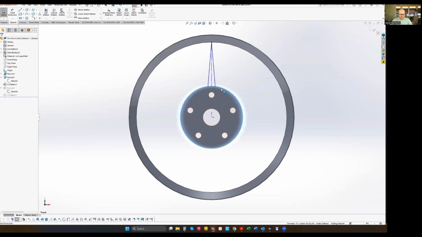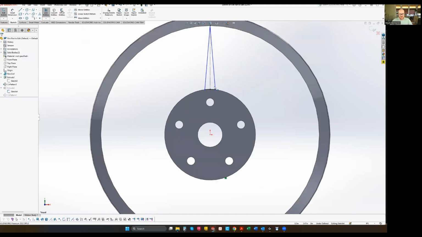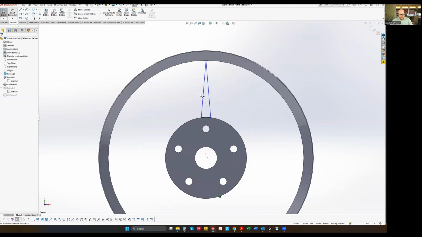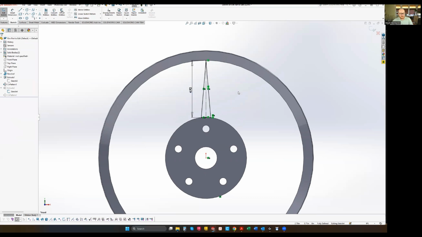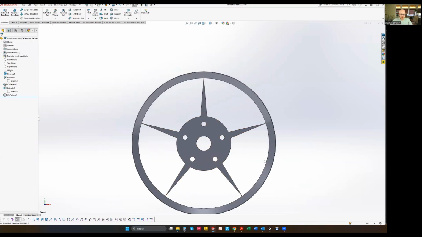The easiest way is to select the circumference of that circle, click Convert Entities, then use the Trim tool, and just click anywhere and drag it just like that. And now we have a closed profile. Now, of course, we want to fully define our sketch. There we go, and we can exit. Cool, so now we have a kind of star shape here.